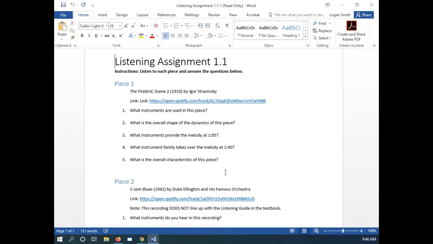When you get these documents open, you'll notice that there's a link at the top, and then there are some questions for each piece. So for part 1, chapter 1, we've got 2 different pieces that we need to listen to and answer some of the questions. Now, we're actually going to do this first one together, probably Tuesday of next week, but I want to go ahead and show these to you for those of you that like to work ahead.